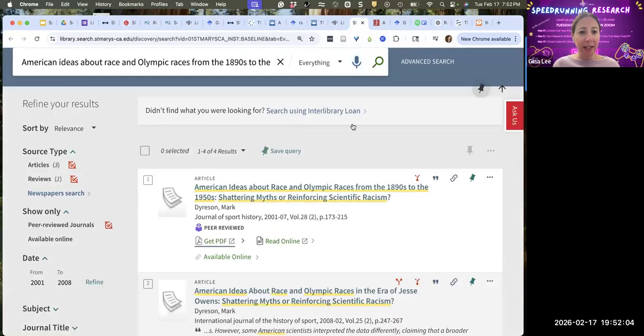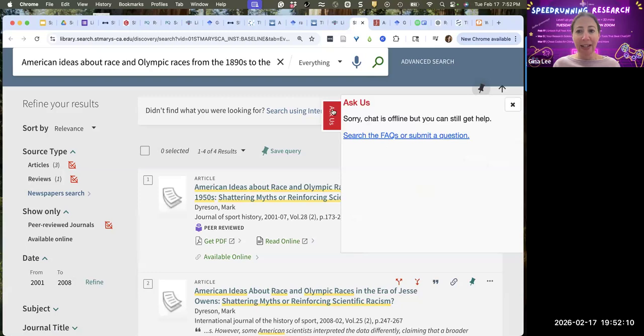And when you're actually in library search doing that double check, there's a little Ask Us button that appears on the right. If you click on that, during our reference hours, which end at 7 p.m. on Tuesdays, so we just got offline, you can start a live chat right there, or you can click search the FAQs or submit a question. That's a way to send a question in so that we'll respond to you when we get in the next morning.